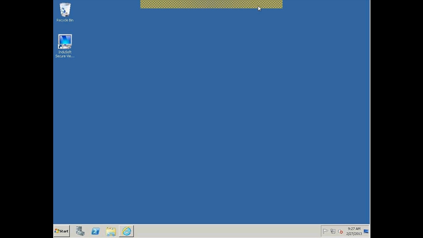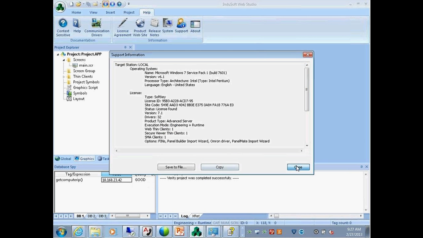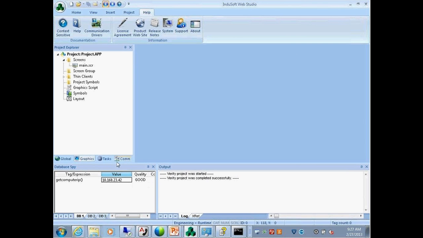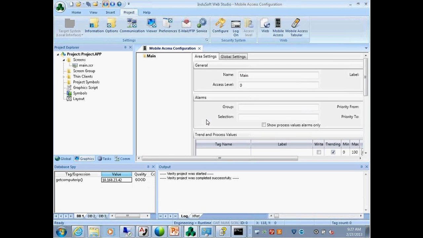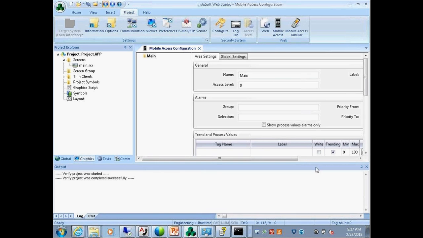But I do want to talk about a few other topics. And those are the mobile access clients. Okay, and we have 2 of those. On the project tab, you have mobile access, you have mobile access tabular. Mobile access is where we can define a set of tiles and a set of widgets to display information about our tags and our alarms and trends and things like that.